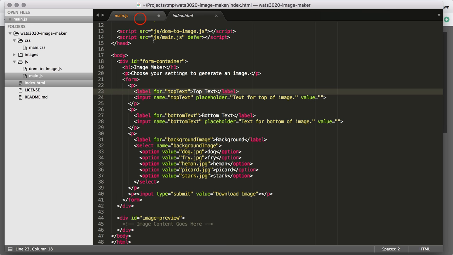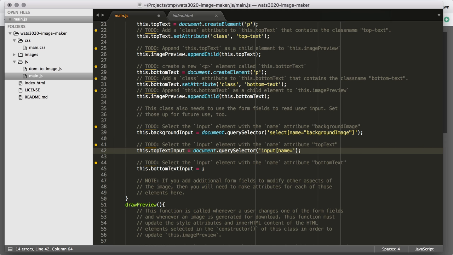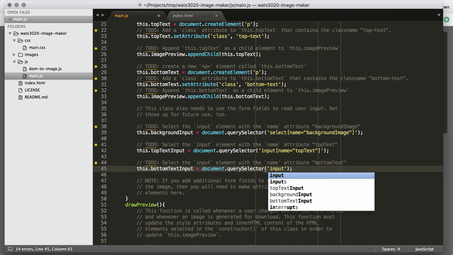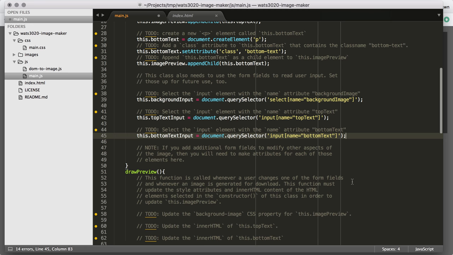So we're going to use the same style of CSS selector, except it's going to be for an input, and name equals top text. And then we're going to come down here and do the same thing for the other input tag, and that name equals bottom text. And I'm using double quotes around that so that it fits inside of the single quote here. I could flip-flop those. But remember, that's how quote escaping works. You can use the opposite quote inside of the other quote.